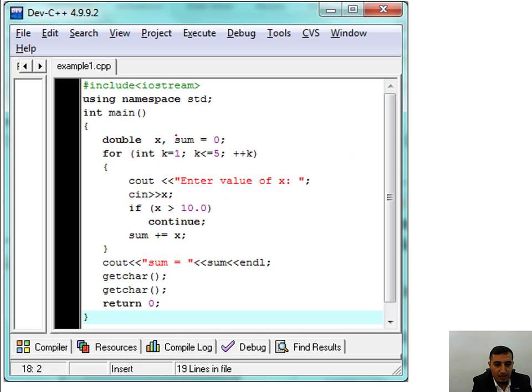So over here is an example. We have x as a double, sum is equal to 0, k is equal to 1, k is less than or equal to 5, enter a value of x. If x is greater than 10, continue, else we are going to sum the number x. So this program will basically ask the user to enter a number. If the number is less than 10, it will sum it. If the number is greater than 10, it will continue.